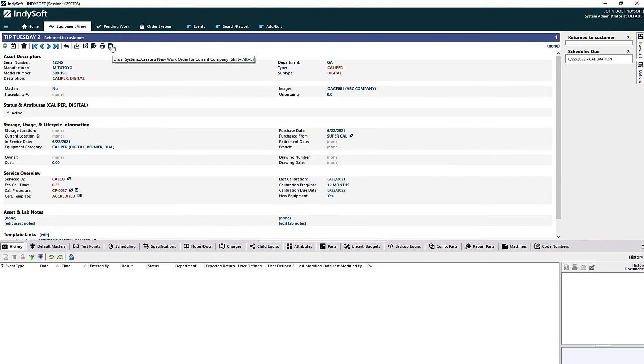And then here at the end of the buttons at the top, we have our order system, create a new work order for this company. So what this will do is actually create a new work order. A lot of people have receiving events and check-in events and stuff like that set up to already do this, and this is only in the commercial CowLab version of the software.